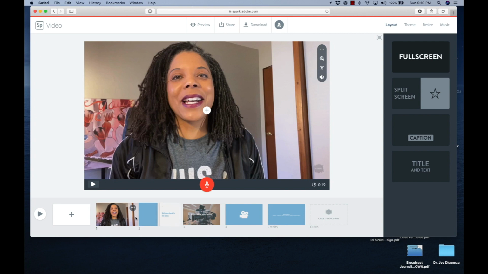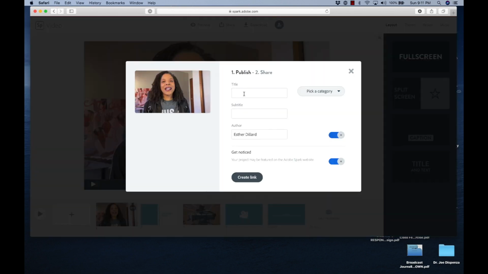So once you finish with your full lineup of your items that you want in your video, then you're going to either download it, which is this button right here, and it'll go to your computer, and then you can upload it to YouTube, or you can actually hit the share and publish button. I hit the share, hit publish, and you title it, you give your subtitle, and then you can pick a category. I would pick education, and it will actually create a link up in Adobe Spark Cloud or Adobe Cloud, and it will allow you to take that link.